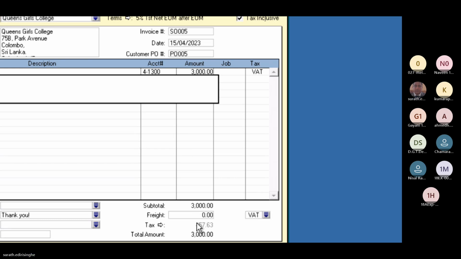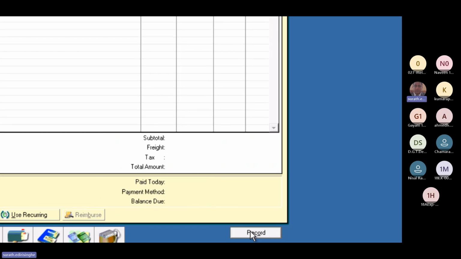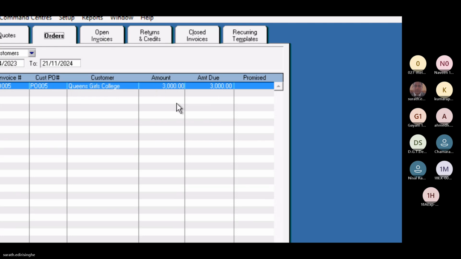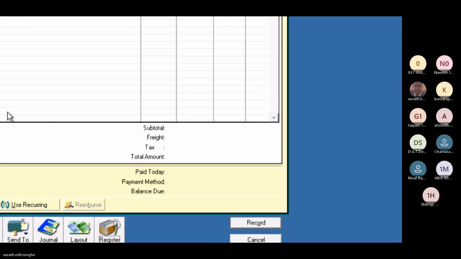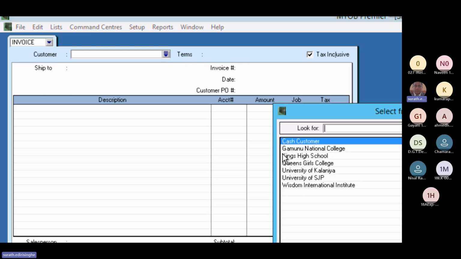Then record. Amount paid. The charges you can collect from the service invoice. Paid today on the 15th, 1,500 you can collect. Paid on the next day, 1,500, you can collect the balance on the next day. Record. Order 3,000. Then invoice. Raise the invoice. We'll assume that invoices are on the next day.